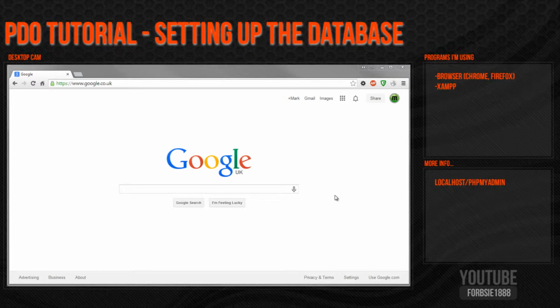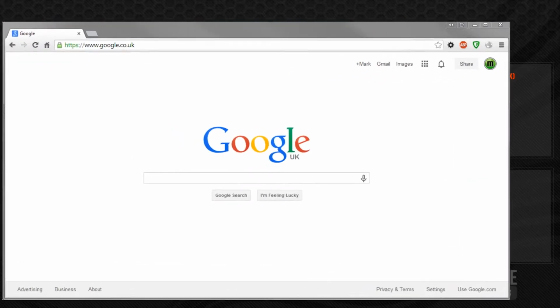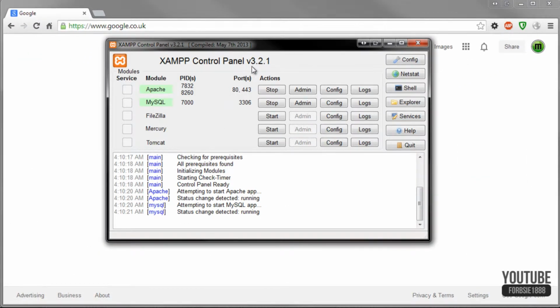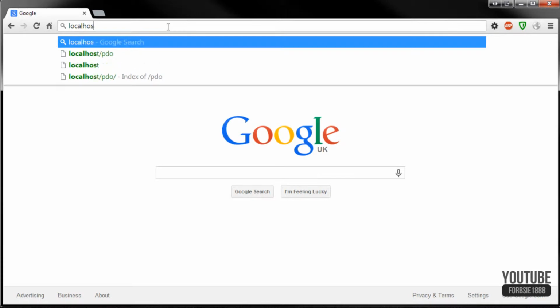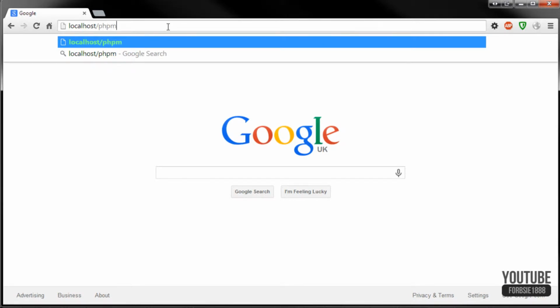So first of all, we're going to create a database. On this database we're just going to use localhost. The program I'm using for that is XAMPP. I'm just using XAMPP version 3.2.1, but you can use any as long as it's got the PDO.dll file. So once you've got this running and you have Apache and MySQL started, just go onto your browser. For this I'm using Chrome, and then just go to localhost/PHPMyAdmin.